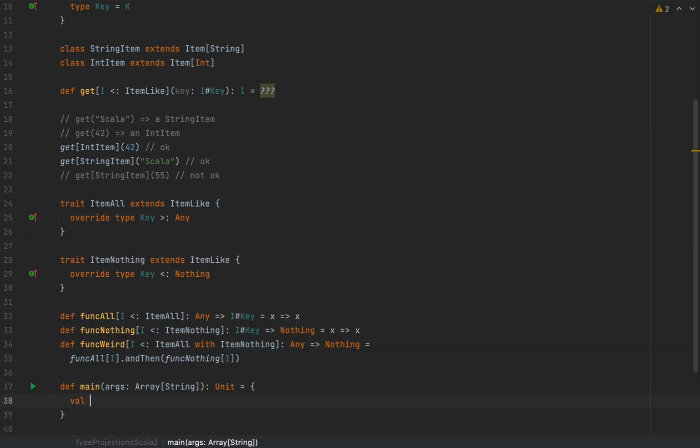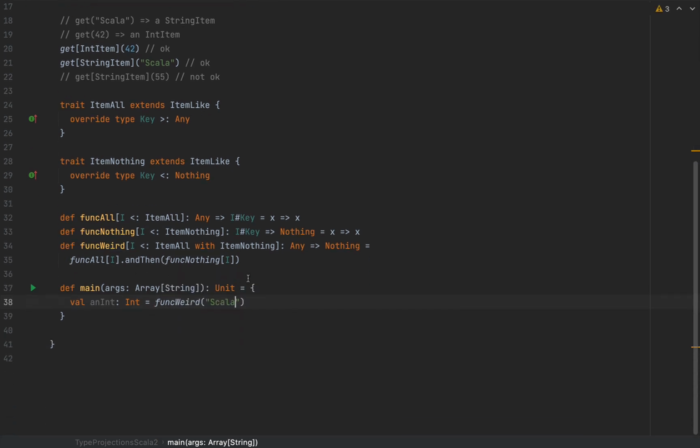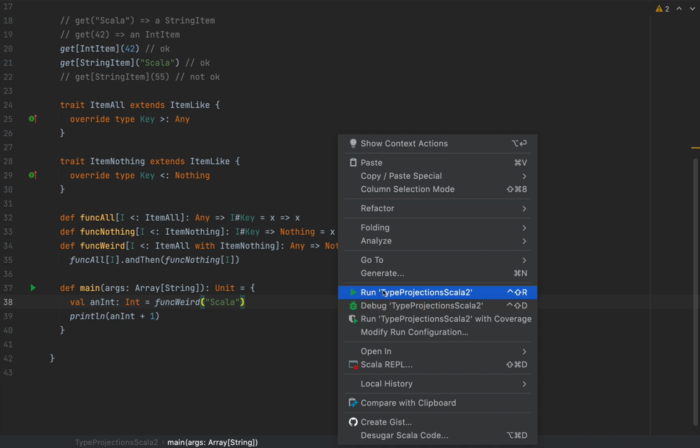But given the fact that I have funcWeird here, if I define a main function, so if I write main, I'm going to define an int, which is an Int. I'm going to call funcWeird with a string, Scala. And this is possible because funcWeird takes an Any, and it returns a Nothing, and Nothing is a subtype of Int. So this declaration is theoretically correct, and if I do a println, let's say an int + 1, this will crash because funcWeird will return Nothing in the very end, and if I try a + 1, this will crash.